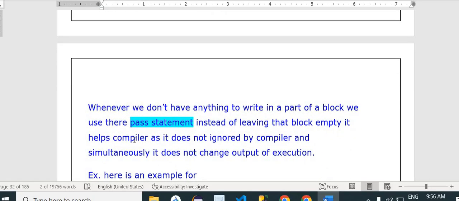As far as your modification of output is concerned, that will not take place at all. So here I have written, whenever we don't have anything to write in a part of a block, we use the pass statement instead of leaving that block empty. It helps the compiler, as it is not ignored by the compiler, and simultaneously it does not change the output of the program execution. So that means the program will move on, but no output will come.